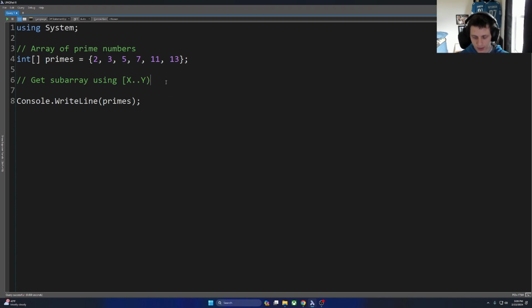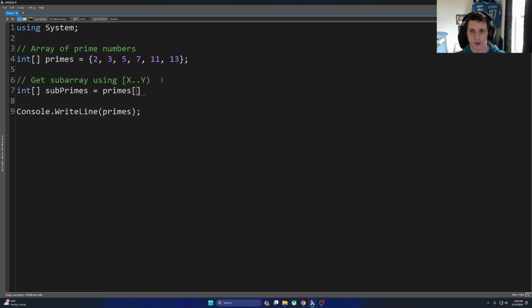And so if we go down here and create another int array, we'll call it subPrimes, and we can equate that to primes. And again, we don't actually use this single parenthesis. We're going to use square brackets here. So I can do a 0 and then dot dot 2. And if we print this out just to prove what's going on here, we can do print subPrimes. And so we're going to get index 0, index 1, but then since we hit index 2 right here, we don't include it. So therefore our subPrimes is only going to have 2 and 3.